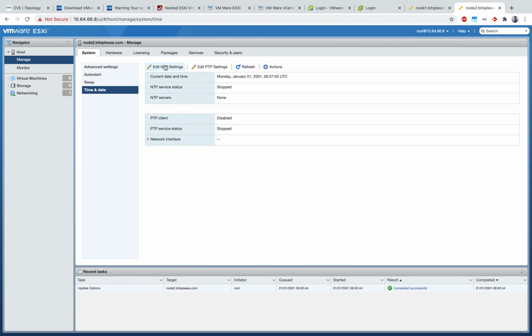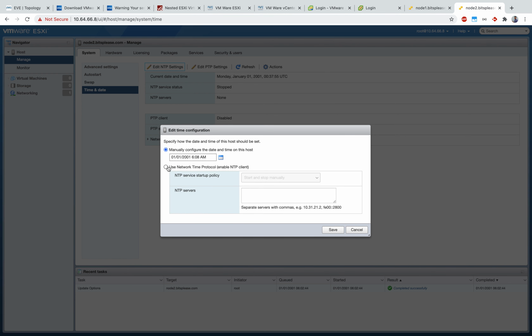currently stopped. So I'm going to edit it and configure the NTP. I'm going to say start and stop with host, so this particular NTP service will start and stop when the host is started and stopped accordingly. And what's the NTP server?